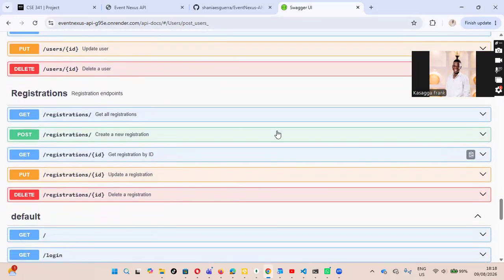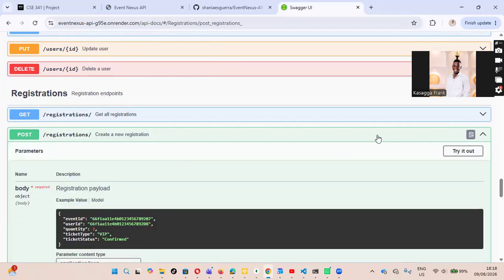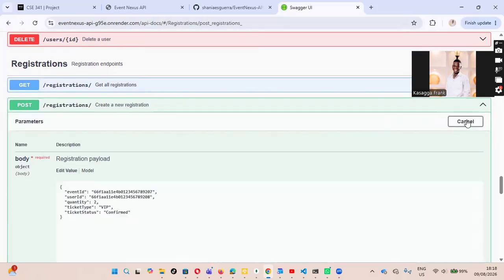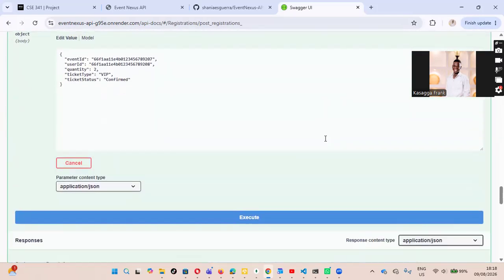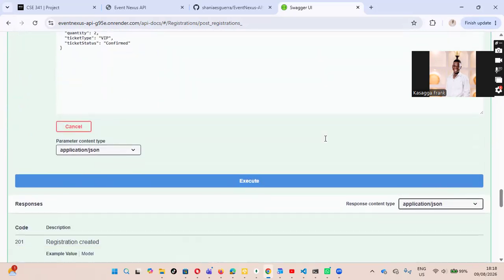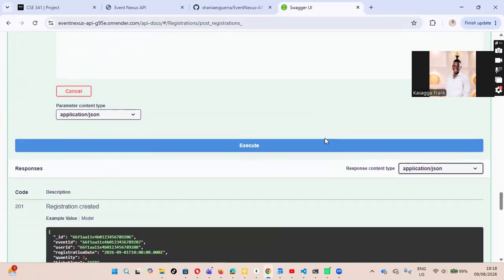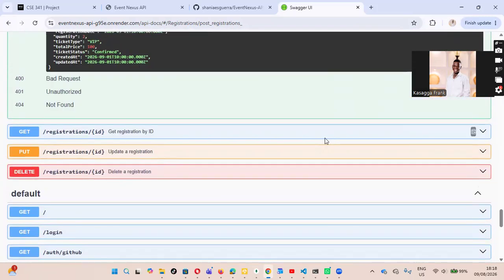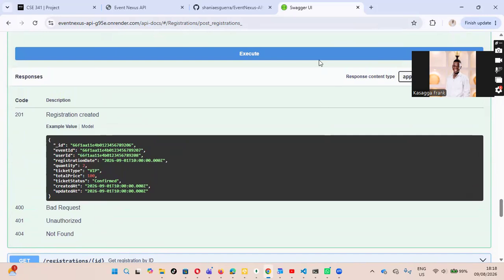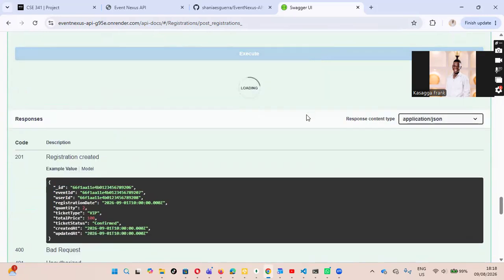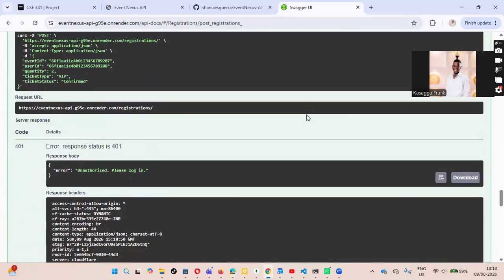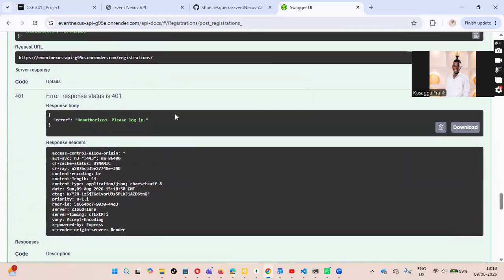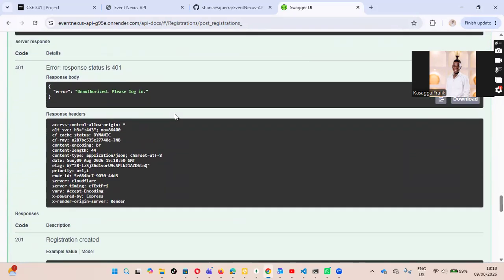So the other thing, I will just go and show you the post for the registrations as well. I will try to execute. Of course, the same error, which simply means to access this, you must be logged in. So the other thing I will do, I will go directly to log in.